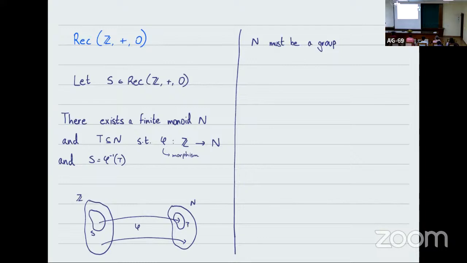Why is that? Because Z is a group. If you look at phi of n and phi of minus n, phi of n minus n is phi of 0. So these morphisms in general take groups to groups. So N must be a group, and moreover, phi is completely determined if I just give the value of phi of 1.